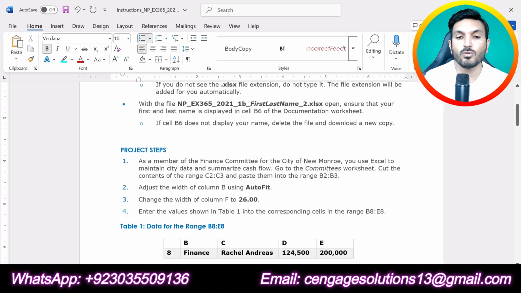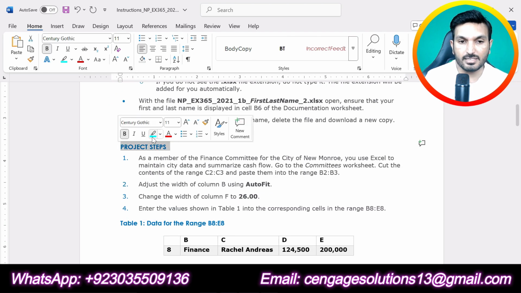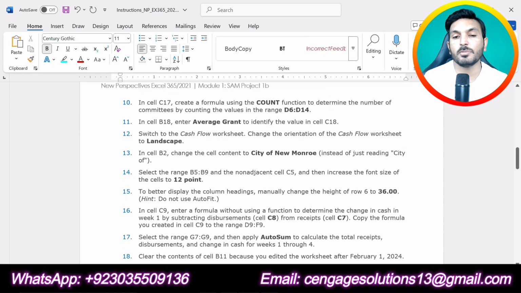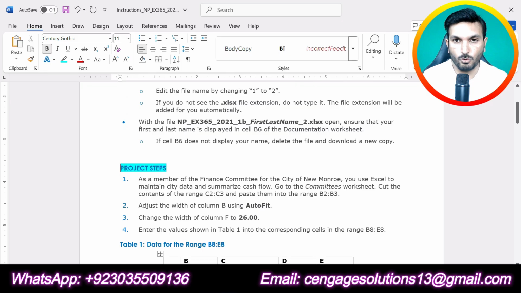So we will move to project steps to complete this assignment. And total steps to complete this assignment are 21. So we are supposed to solve 21 steps to get this assignment ready for the submission. So I will solve step by step and you are just supposed to follow me. So now let's start doing the question from question number 1 or step number 1.